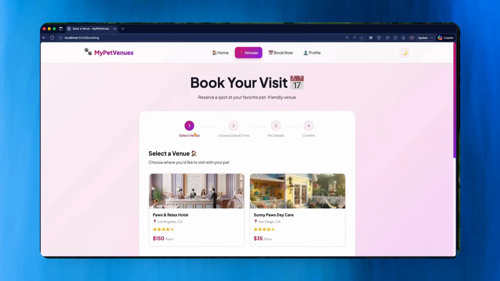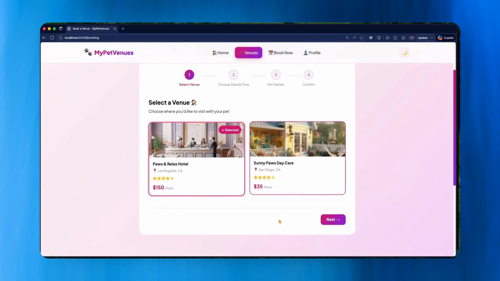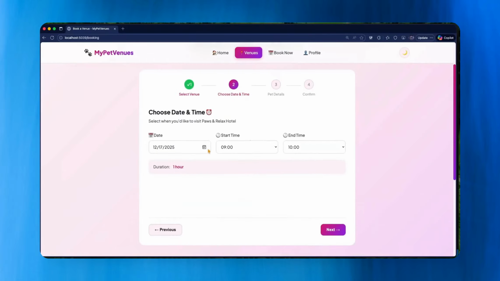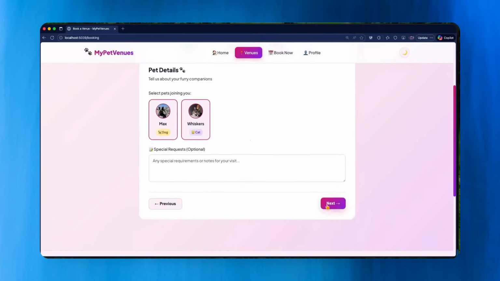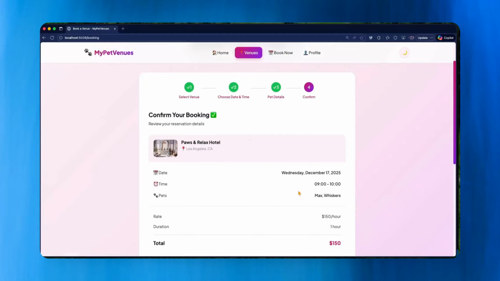Booking a visit involves selecting a venue and proceeding to the next step. Cool. Choosing a date and time is smooth. My pets are included. That's pretty neat. Then I can hit next. Wow, this is impressive. It's an entire flow, essentially.